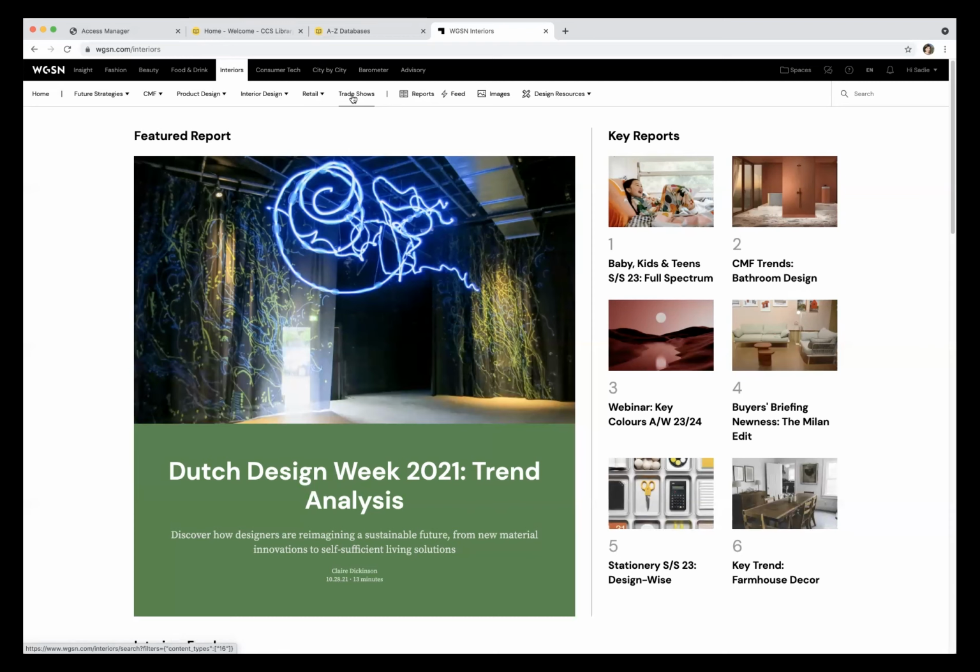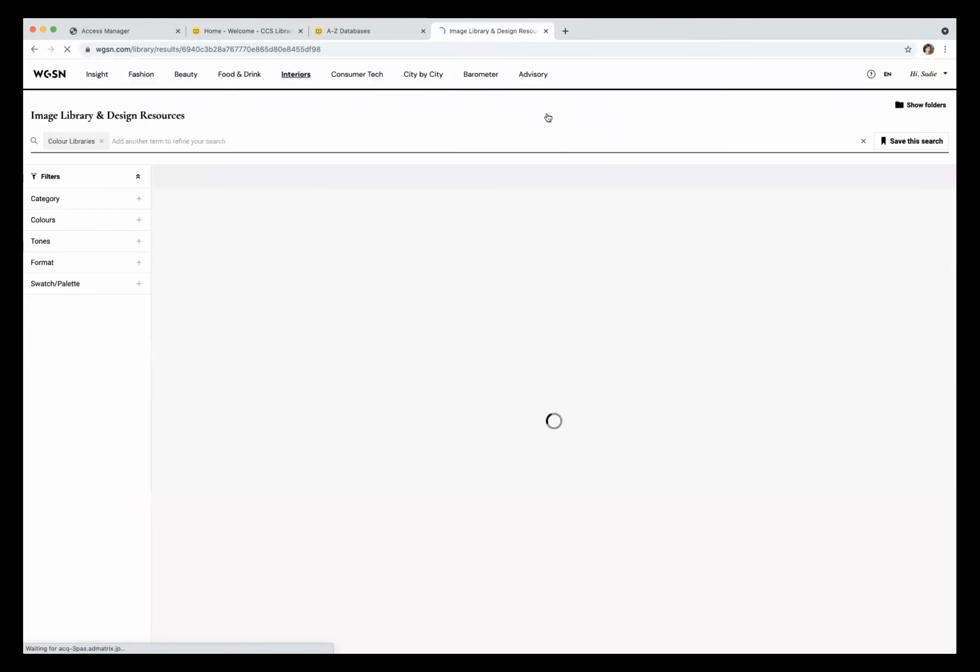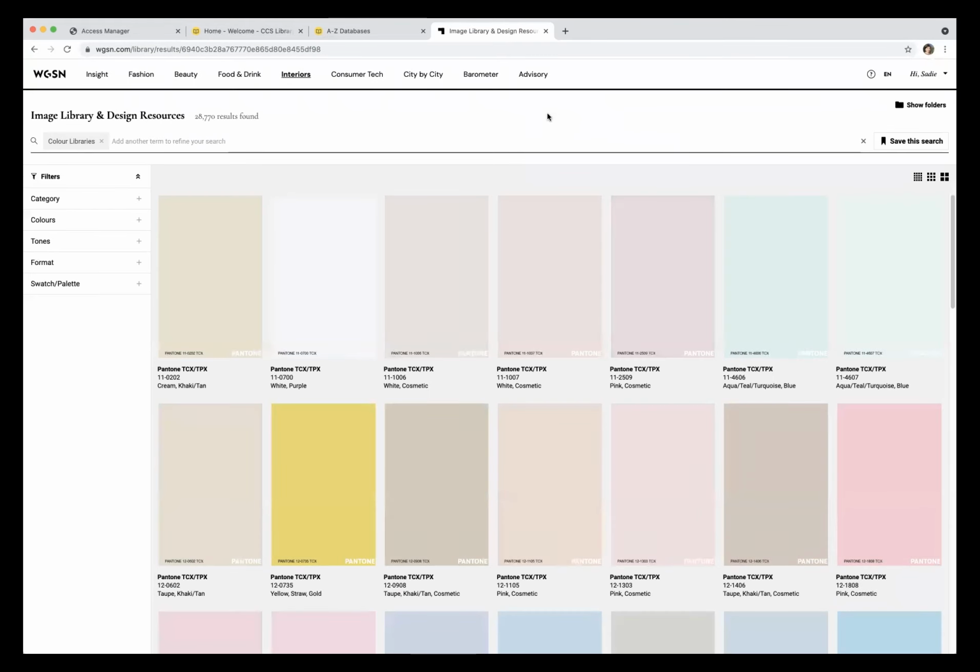A significant portion of the interior section is the farthest right drop-down menu titled Design Resources. This tab is how you can access the color library and WGSN original artwork. The color library is a great tool for all members of our CCS community, as it allows you to pull and compare different color samples from various color systems to create your own palette. This can be done by browsing the format option on the left-hand side. These samples can be saved to your Workspace account or downloaded.